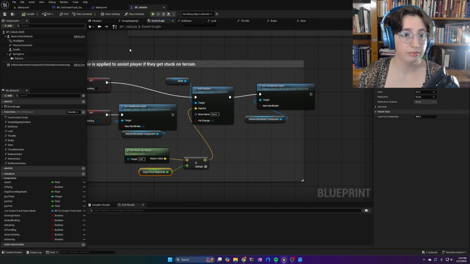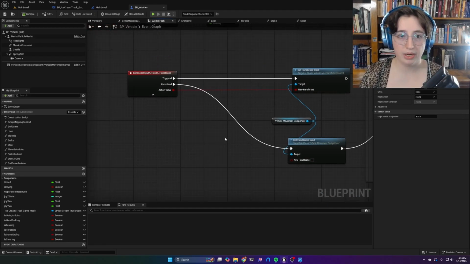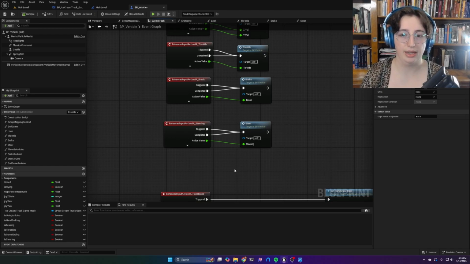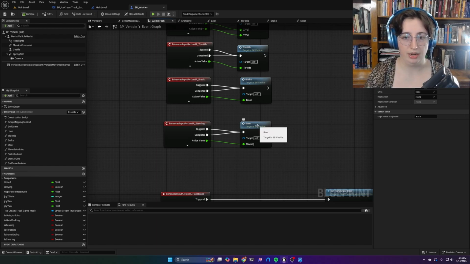So handbrake, that's probably the most complex. The others are pretty straightforward because they're just going to take values in between. For example, steer is just values between -1 and 1.